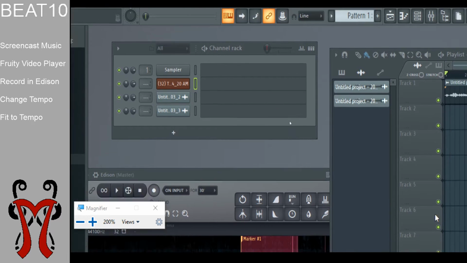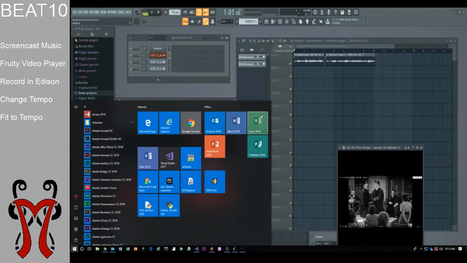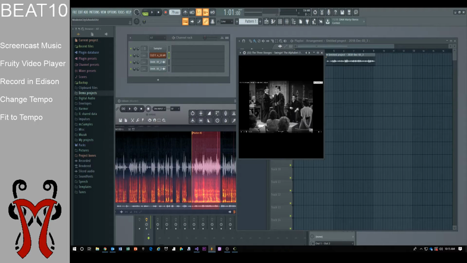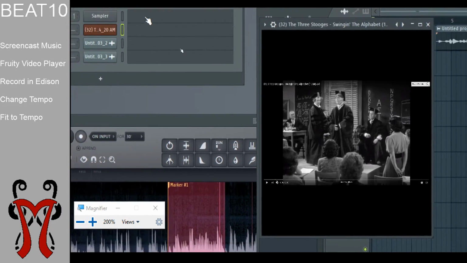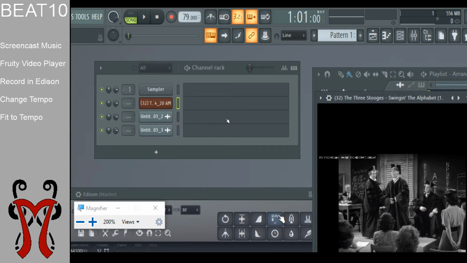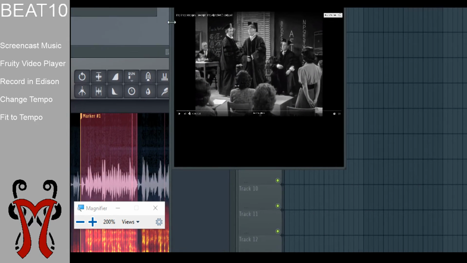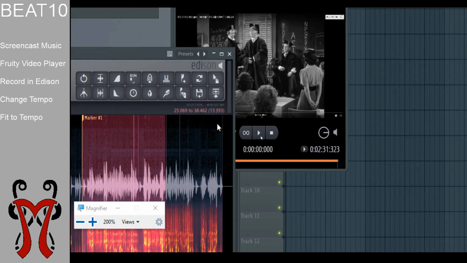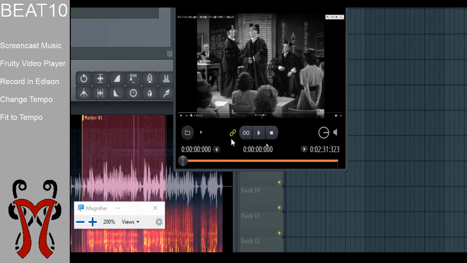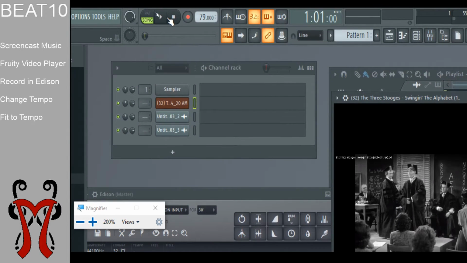I want to go in here to my video player, and I want to unlink the playback from my video player. Right now, if you look over here at my video player, there's this green link. That means whenever I press play on my transport control, it's going to also play this video. They're linked together. I don't want that. I want to turn off the link to my transport control. That way it doesn't play this video every time I press play on my transport. Now if I press play, it'll just play what's in the playlist.